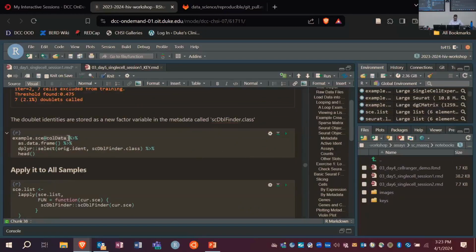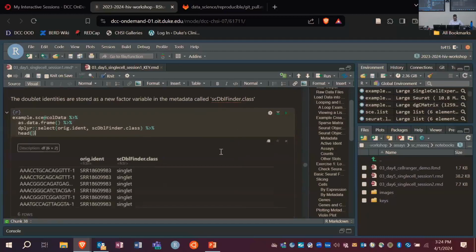We can find that. So I know SingleCellExperiment is a different object type. I'm not going to go over where everything is, but the metadata is actually in this @colData slot. You have to coerce it to a data frame, and then you can do some standard dplyr to it. This is just what the first 6 rows look like. These are individual cells on the rows, and we can see that scDblFinder found that all 6 were singlets.